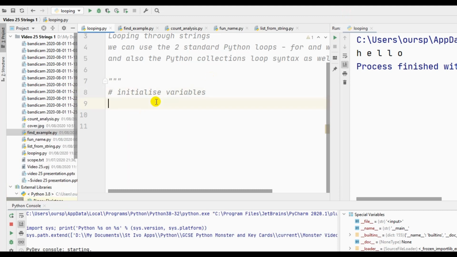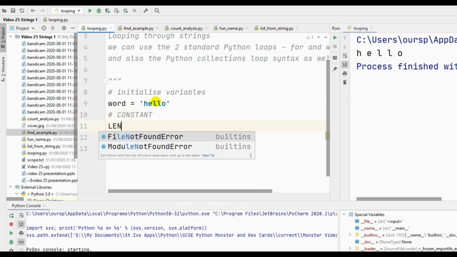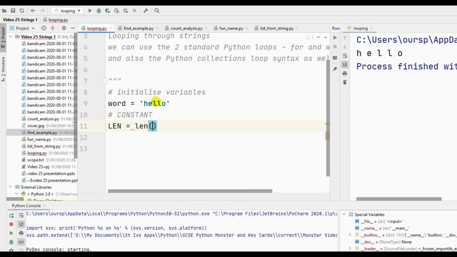So let's start off by assigning some values to some variables. So a string of word type string, so let's put in there hello, and we're going to use a constant because we don't use those very often. So I'm going to put in a comment, constant, and a constant LEN, uppercase guys, because that's the preferred convention for constants to be all uppercase, is assigned the value of the length of the word because we're going to be using that in our future code.